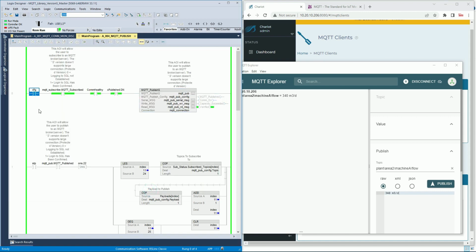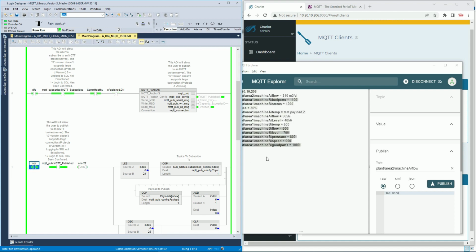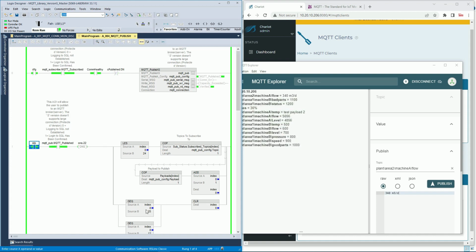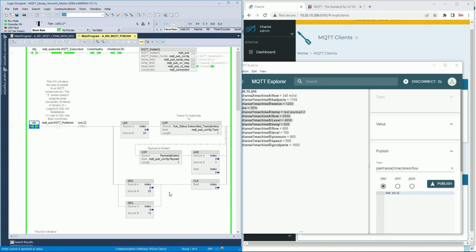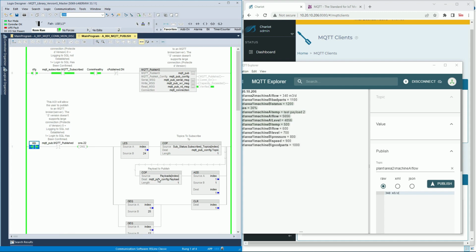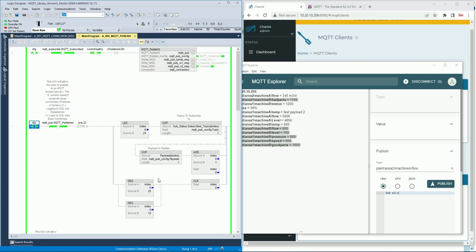Okay, so I'm going to trigger this, and also I'm going to trigger this one as well. As you see, immediately as I did that, the values are now updating based on the scan time of the PLC. You can see it just going through those topics. I think we have like 13 topics or somewhere in there.